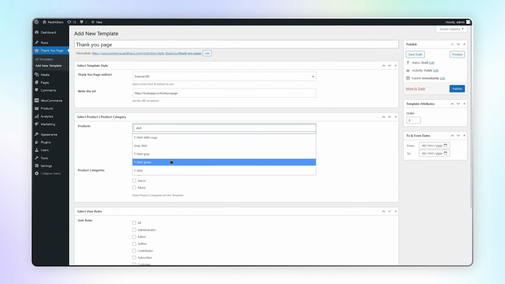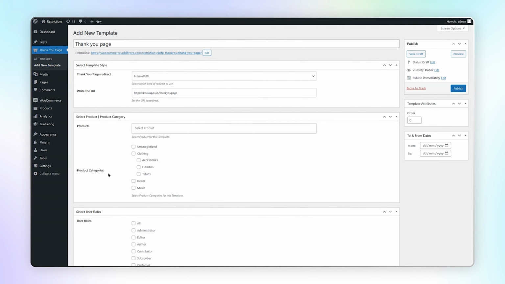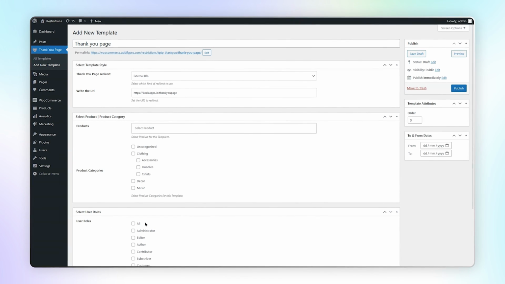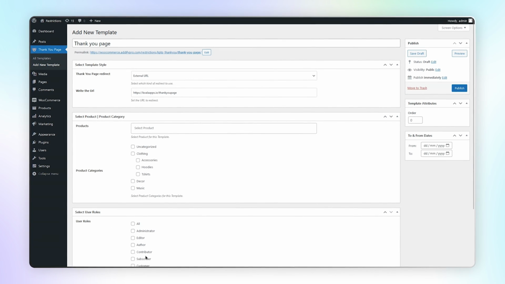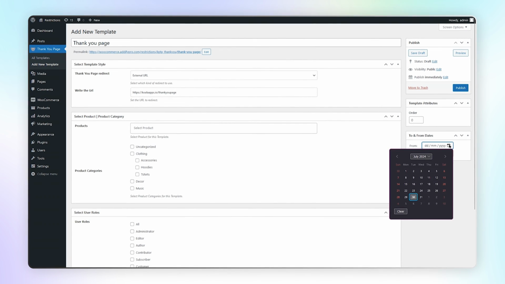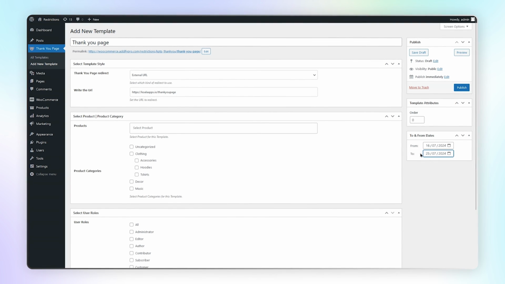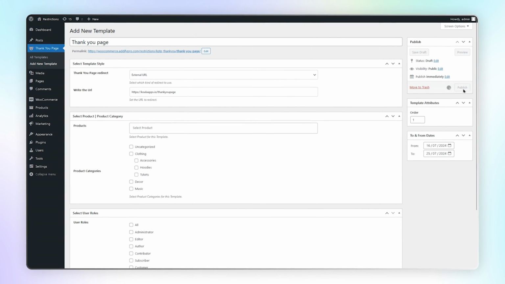You can select specific products and categories to assign to the thank you page. You can choose to show this thank you page to all or specific user roles. We will leave it empty to apply to all. Here you can select the start and end date. Set the template attributes and hit the publish button.